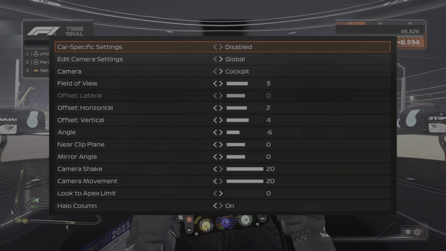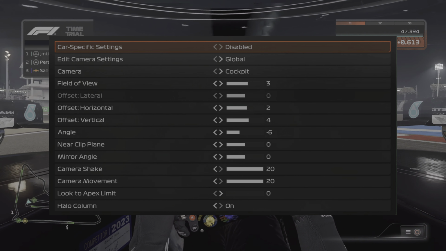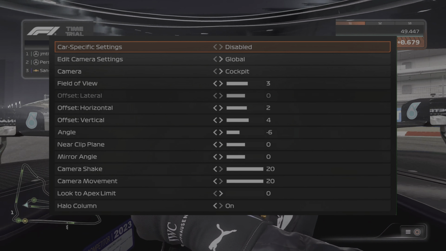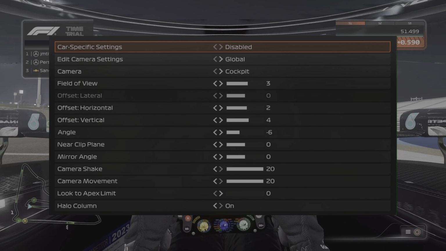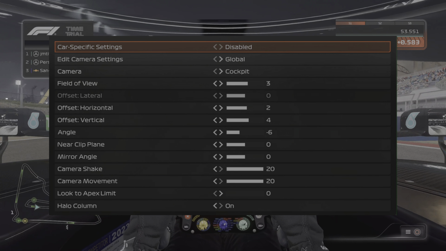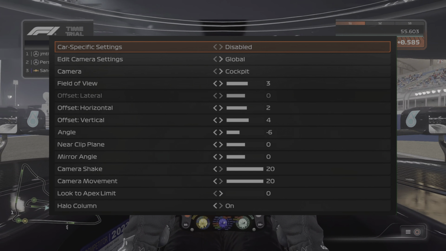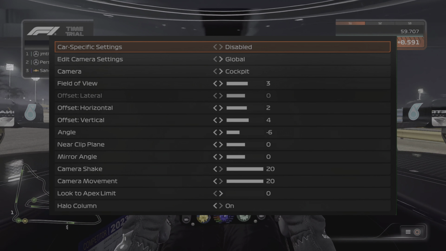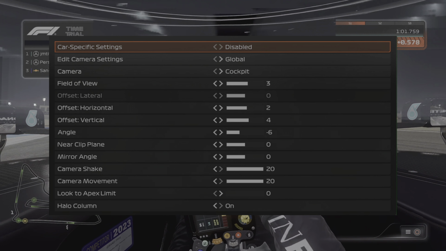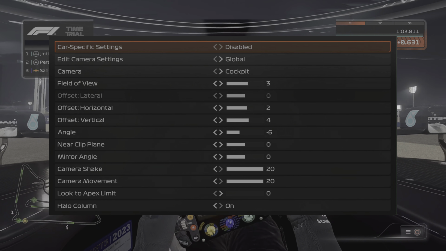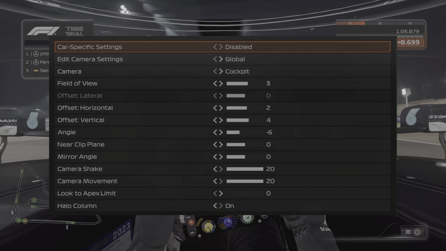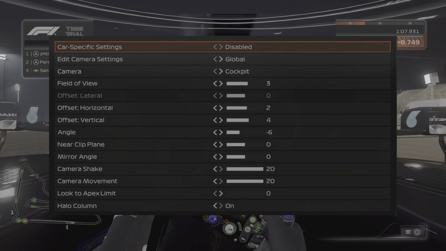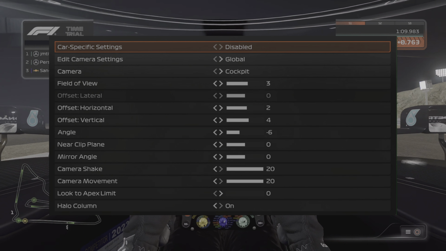The camera view, as discussed, is cockpit view. Field of view is 3. This is, I think, a little bit wider than the defaults, which I kind of like. I used to use a negative value, I think I might have used a negative value in F122, but I'm using positive 3 here, and I kind of like it. Just maybe lets me see a little bit more around me, but is not making it so that it's like I'm looking down a really long hallway or something. It feels like a nice balance.